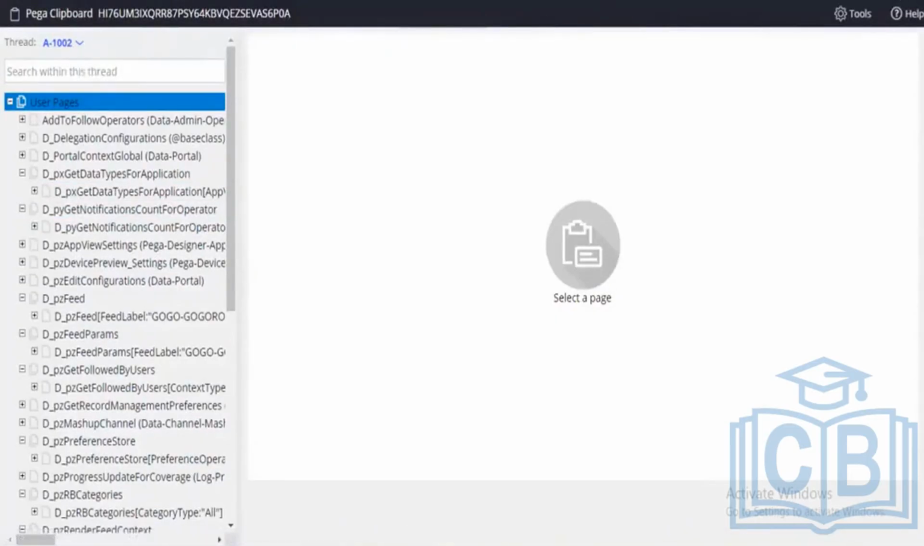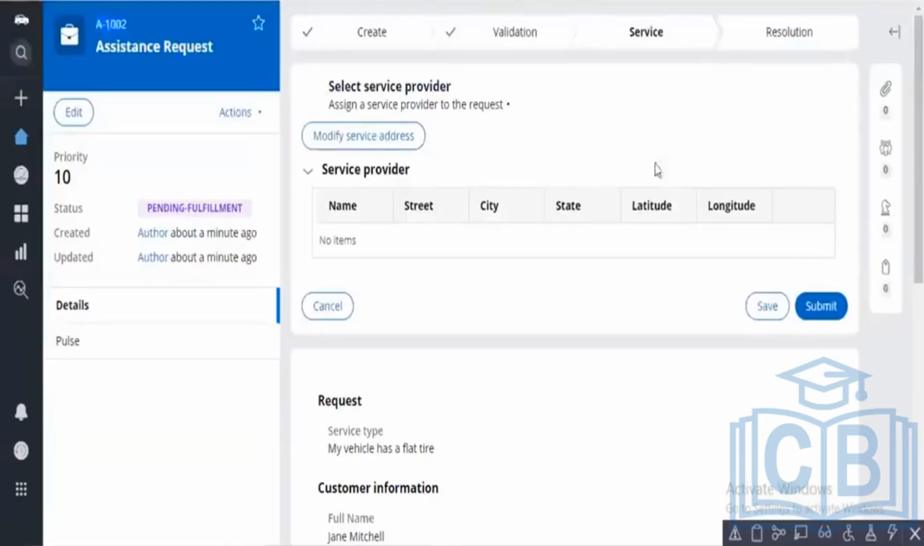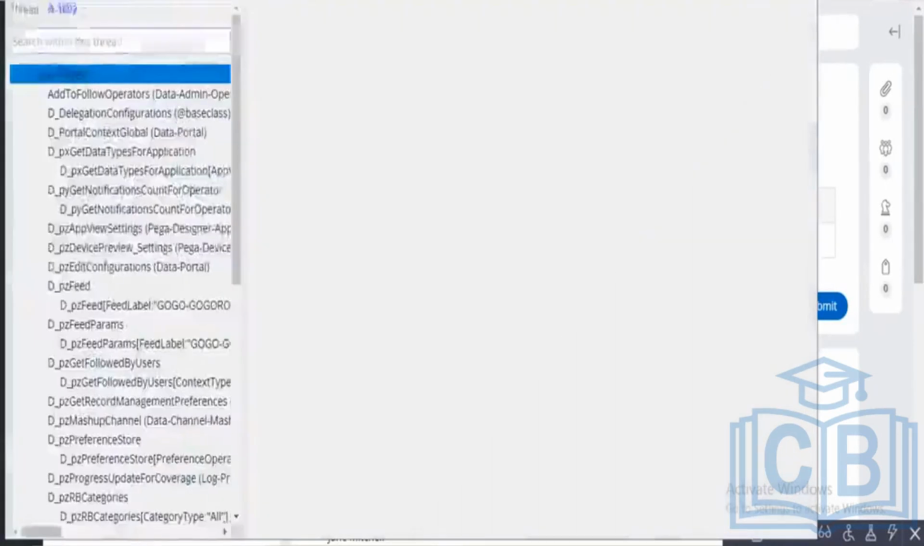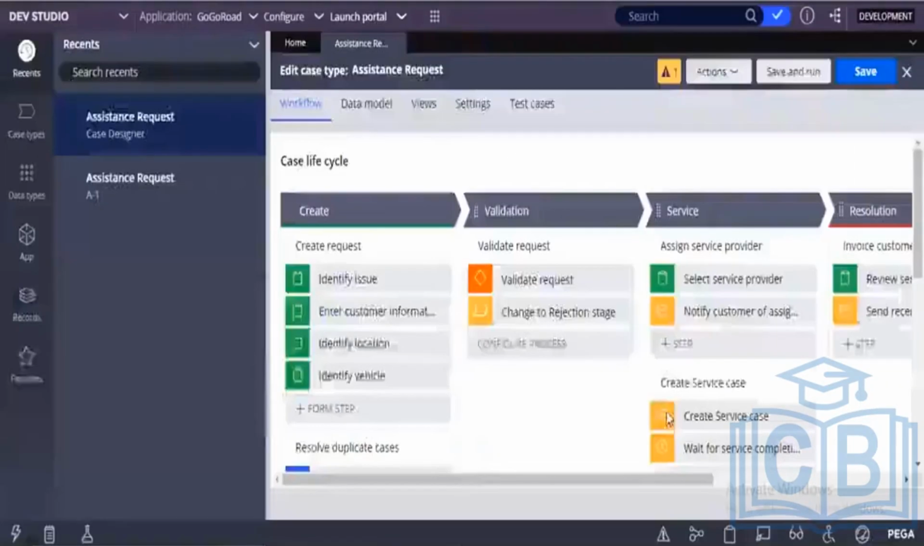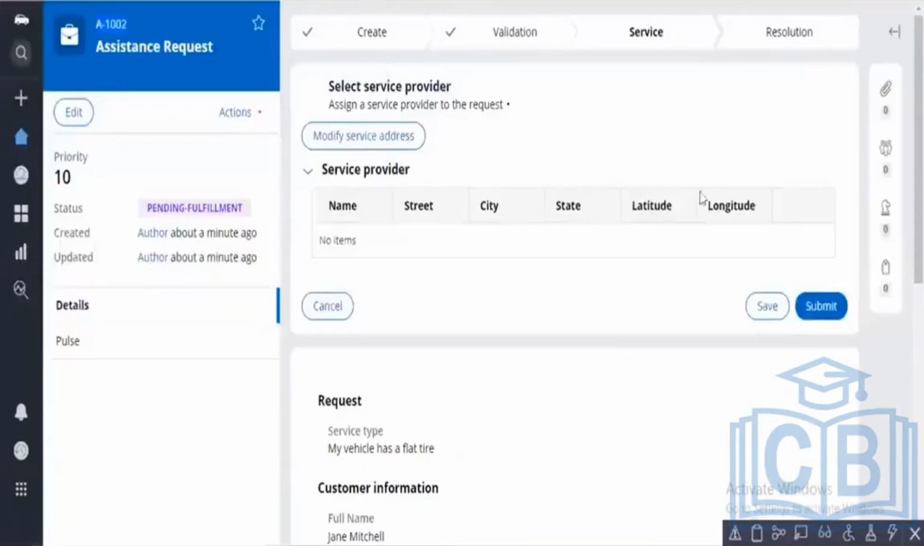People will tell you to directly open this case and click on the clipboard here. By default, it will open with this case, whatever case is present. If you open the clipboard from Developer Studio, then you have to change the thread, because it will open the current page's thread. If you open the clipboard from the portal here, then it will open the case thread.